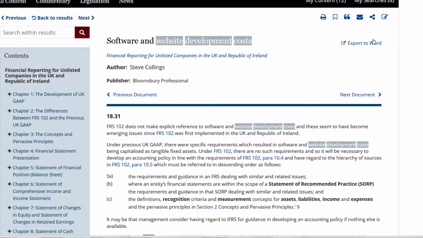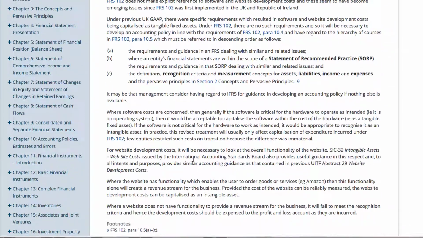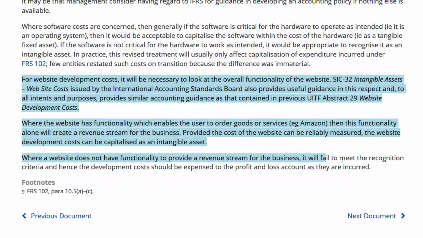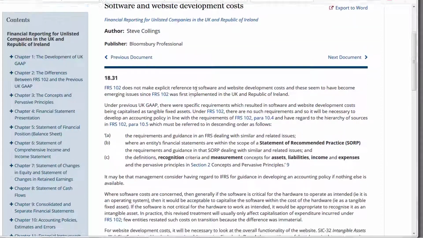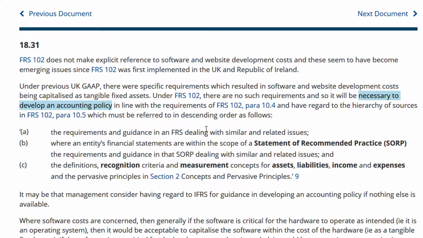As usual, I'm going to clear the hit highlighting from the document just to make it a little bit easier for these tired old eyes to read. And if I scroll down through this document, I can see here this looks like it's pretty much bang on the money. Here are some notes on the issues we need to concern specifically with website development costs. If I scroll back up to the top of the document, I can see that the author's talking here about the need to develop an accounting policy in line with these requirements under FRS 102 para 10.4.